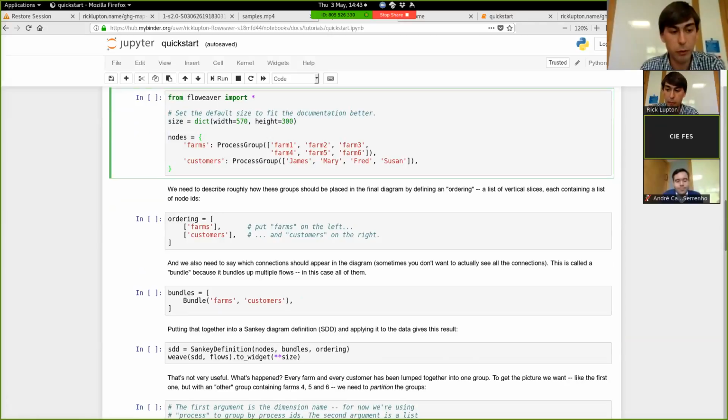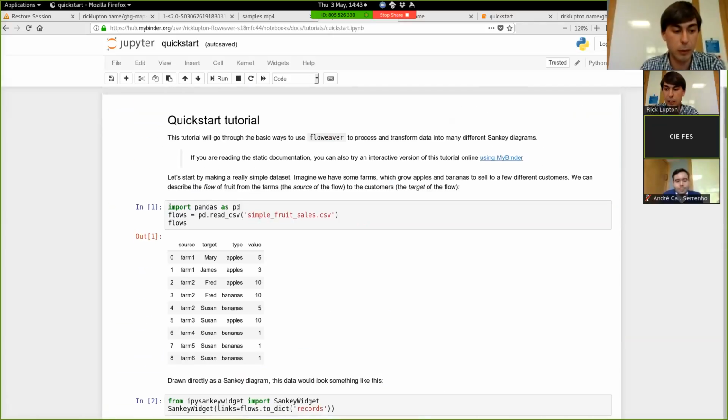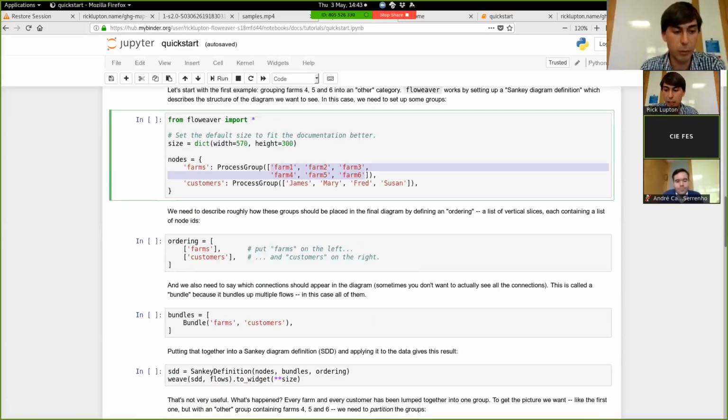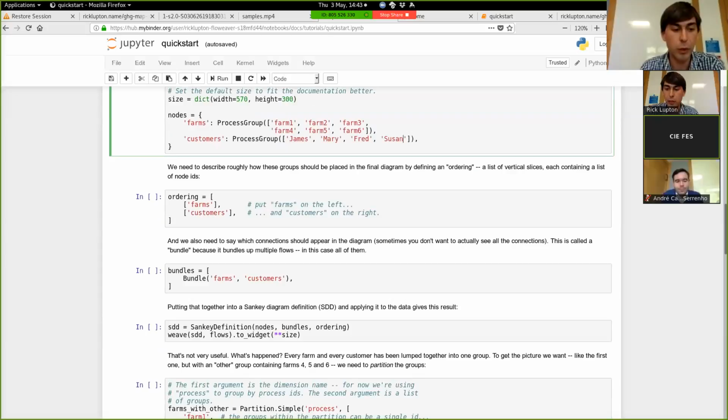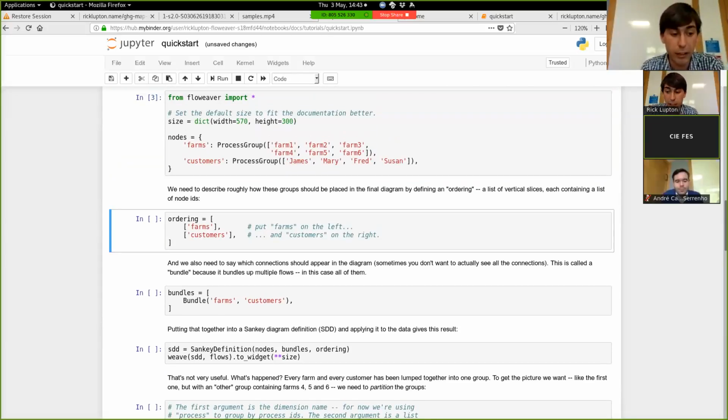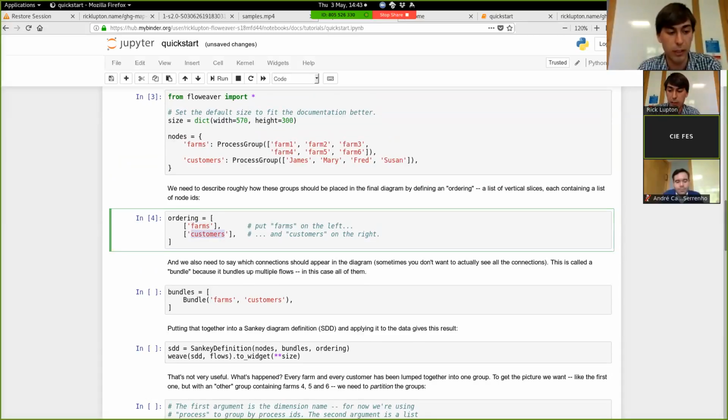We then just set the size of the diagrams, and then this is the important bit where we describe some groups. So we've got one group called farms, and that includes the 6 farms that are listed in the table of data as sources. And then we have another group of customers, which includes those 4 customers. We then need to describe roughly how these groups should be placed in the diagram. So this is a list of vertical slices, and this is just saying farms goes first on the left, and then customers goes on the right.